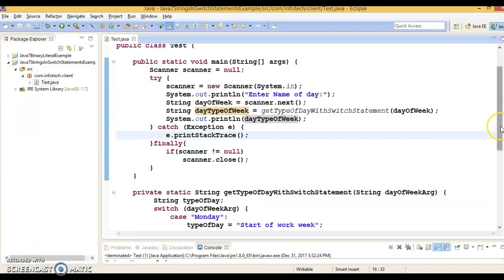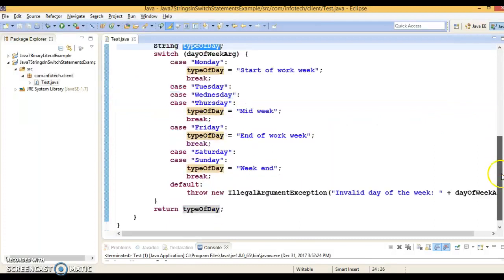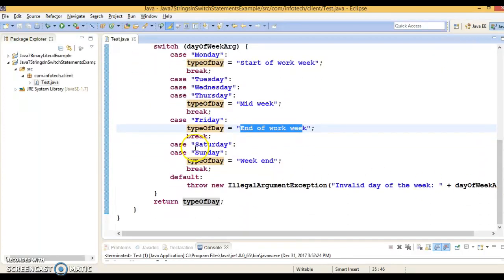If you look into this method, whatever value we are passing, we pass in the switch. Whatever value is coming from the client is compared with every case, and whichever case gets matched, the body of that case is executed. I'm storing the return value in this local variable, and finally this local variable will be returned to the caller. That's pretty easy. If the user enters Monday, then this case is going to match, and the local variable will store start of the week. Similarly, if the user enters Tuesday, Wednesday, Thursday, then typeOfDay will hold midweek. If the user enters Friday, then typeOfDay would be end of work week. And if the user enters Saturday or Sunday, then we store weekend in this local variable.